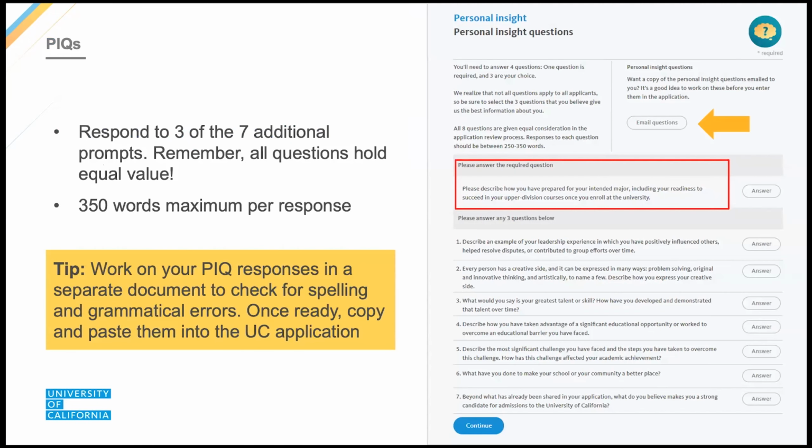All right. And then in this next slide here, it's a screenshot of what it looks like when you get to the PIQ section. So you'll see here you have the one required question as a transfer student that you must complete. And then you can select any of the additional 3 from the 7 questions. The questions all vary. Some of them ask you about your leadership skills and experiences, your creativity, any obstacles and challenges that you've overcome. So really pick the ones that you can best relate to and you feel like you can provide your story about who you are as an individual. Don't pick the same ones that your friends pick. Pick the ones that you can best relate to for the PIQs.